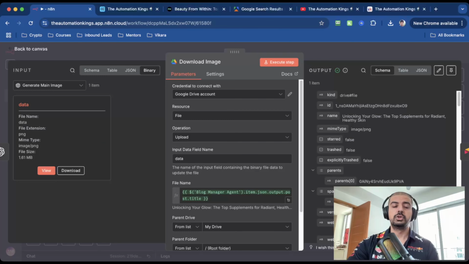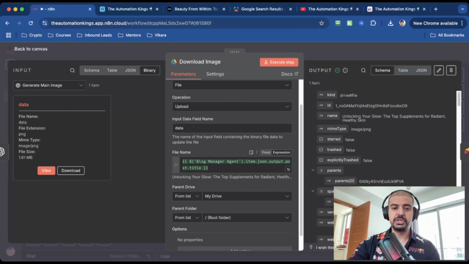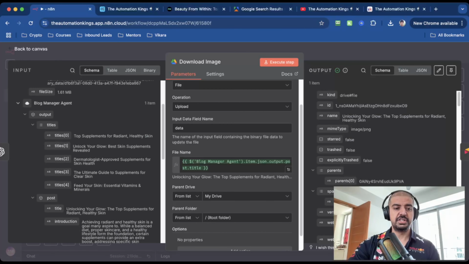So I've got Google Drive node here. The operation is upload. The input file is data because that's what it's called in the generate main image node. And then for the file name, I'm just using the blog manager agent, which is the title. So if I go back to schema, it's just this one here. So I've just dragged and dropped this one over. You can see here, it's green, which means it's unlocking your glow, the top supplements for radiant, healthy skin.